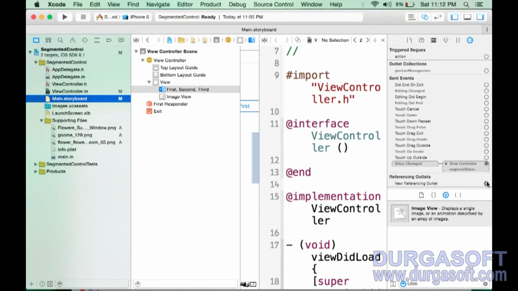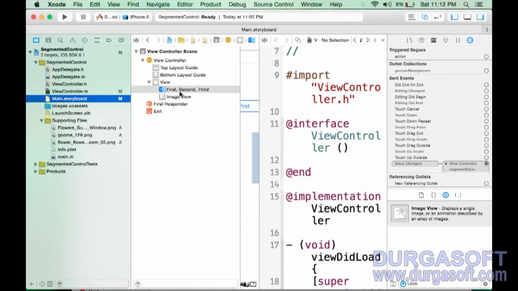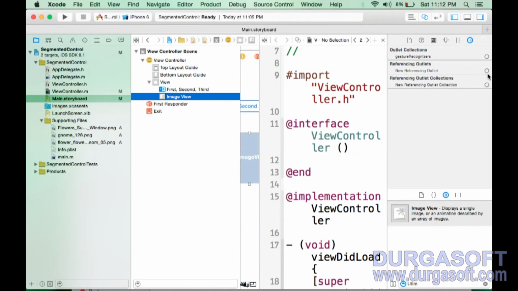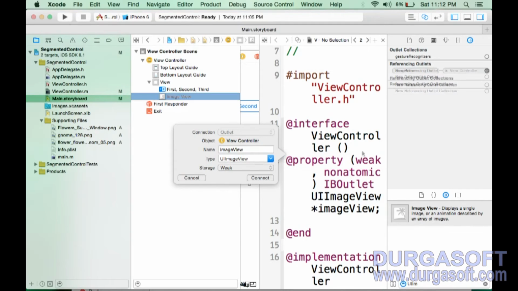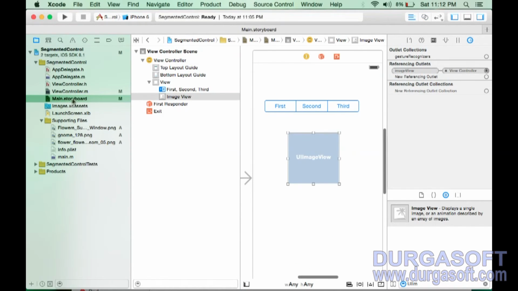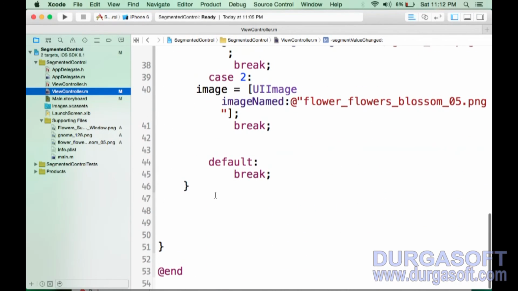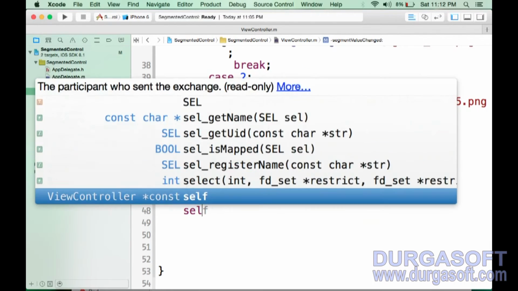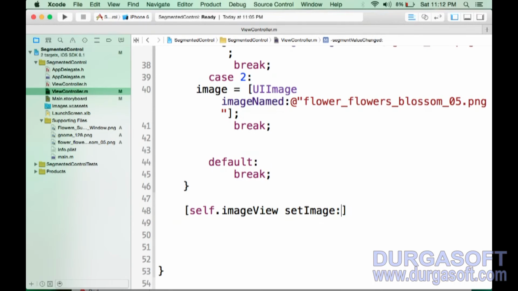Come to here, drag and drop to here, right? So what is that? No, cancel it. Select the image view. I need the image view object. So new referencing outlet, and then name it as image view, right? Now go to the normal mode, go to the view controller. Now you can set that, right? Here self dot image view set image. What is that image? Normal image, right?